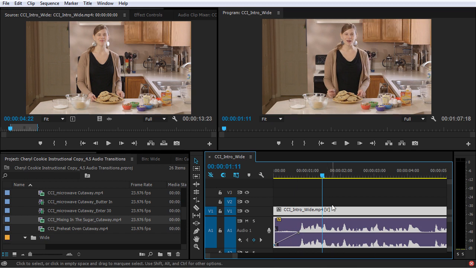Now, the reason why I like to use keyframes in this situation over an audio transition is because it's faster. Let me just undo this for a second. The reason why it's faster is because I want this transition to happen between right here, right when she just starts talking, in the beginning of this clip.